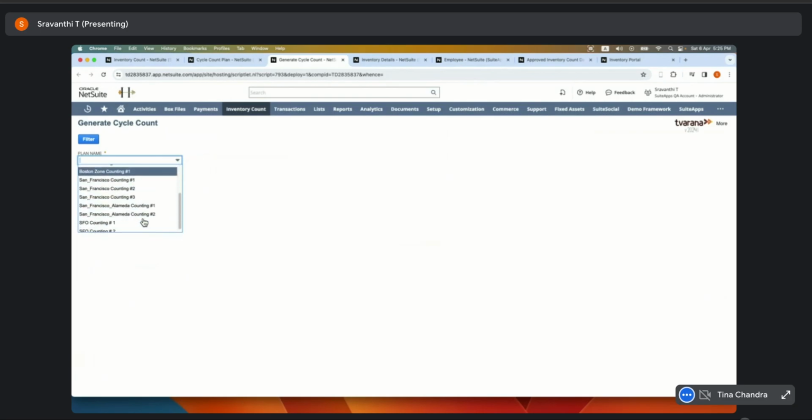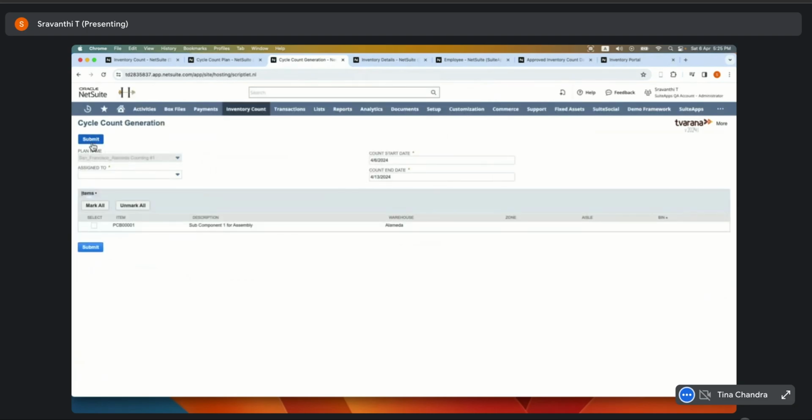So for this particular discussion, I want to select this particular template, and we'll hit filter. So it shows the items that are associated with this particular template. So the start date and end date can be set, and only when today's date is within this range, the plan will be enabled to be counted.